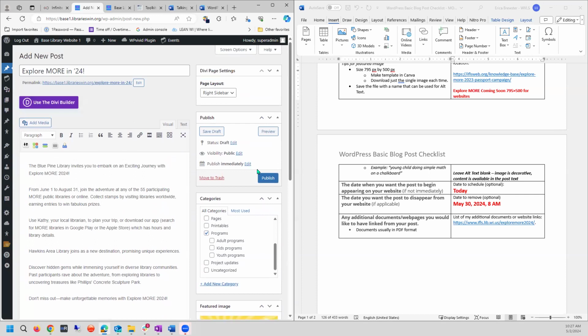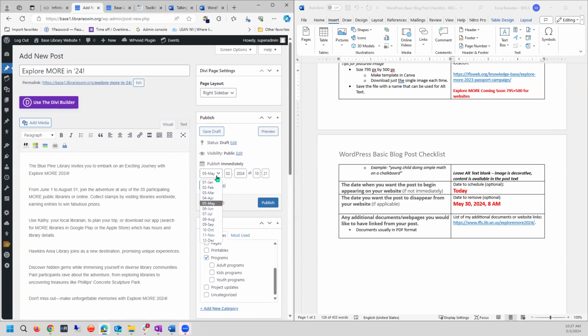And back to scheduling, I am going to publish this one immediately. So I am not going to schedule it, but if I was working on my June post, I could click on the edit and I could schedule it for June 1, 2024, and this would automatically appear on that date. But I'm going to keep that to right now.